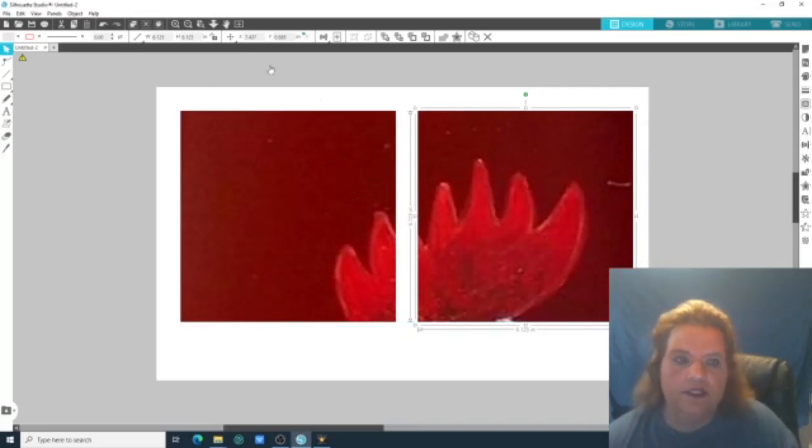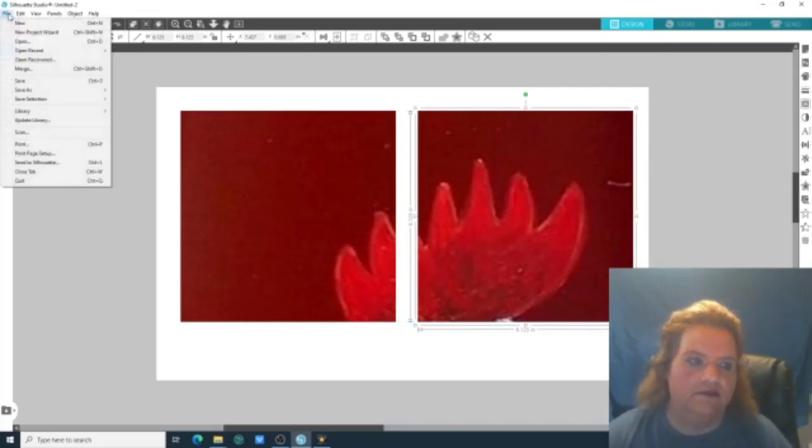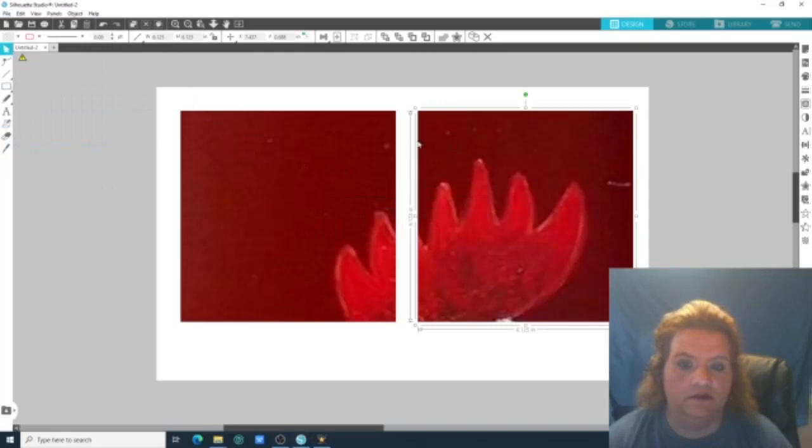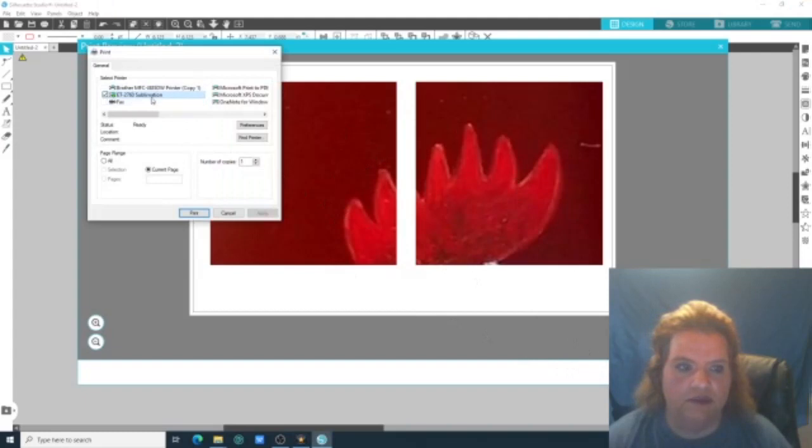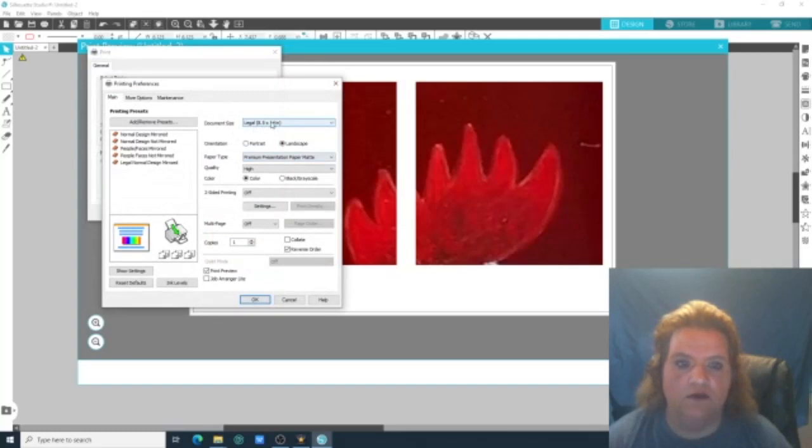Now I'm going to show you my print settings. If you want the vibrant color that I had on mine, these are the settings that I used. You go to File, Print, and it's going to come up like this, and you hit Print again. You make sure you're on your Sublimation printer, and you go to Preferences. Make sure it's on Legal, Landscape. You want to do Premium Presentation Matte. You want to make sure that's on High.